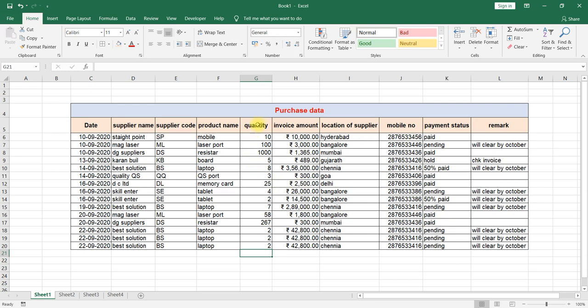For example, I would like to take the total quantity purchased in that particular month, and how much invoice amount there is for that entire month. Or the average invoice. What is the average purchase we are doing? Or the maximum invoice value in that entire month, or the minimum invoice value in that particular month. To calculate that, we need to apply some formulas.